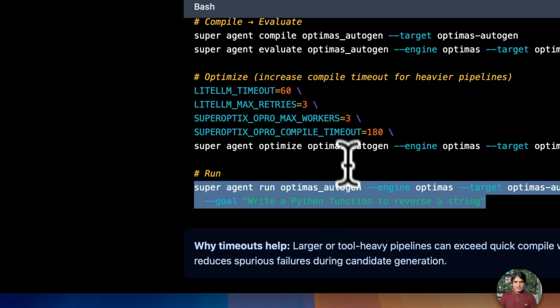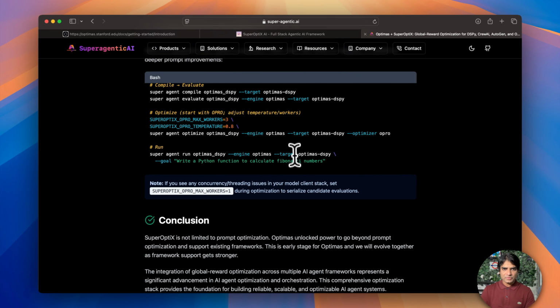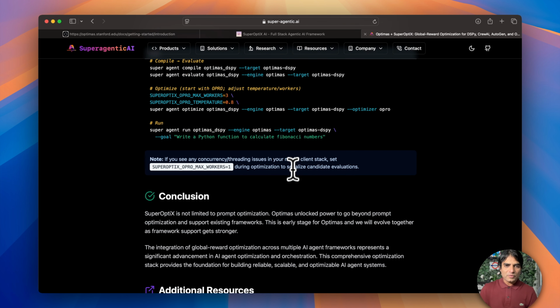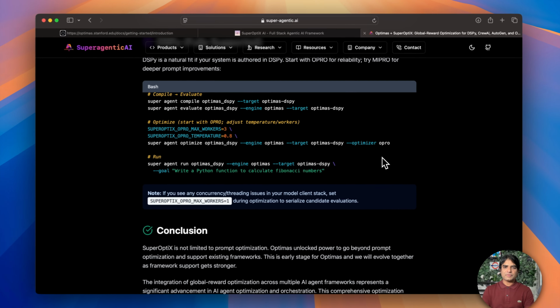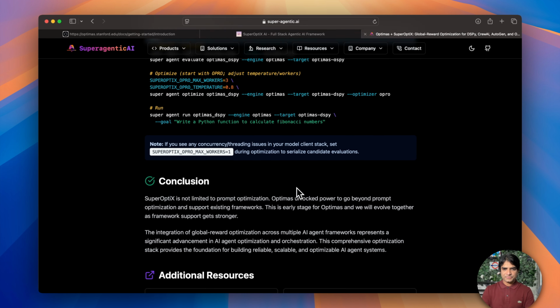You'll notice that only the OPRO optimizer has been used for the different targets, because that's the only one supported. But for DSPy, you can try different optimizers. You can use MIPRO or you can use COPRO. The GEPA support is not there, but I'm planning to add it soon. Once you have GEPA support, then you can use the GEPA optimizer as well. So this is pretty handy. You just use the optimizer name and use the optimizer with SuperOptiX.